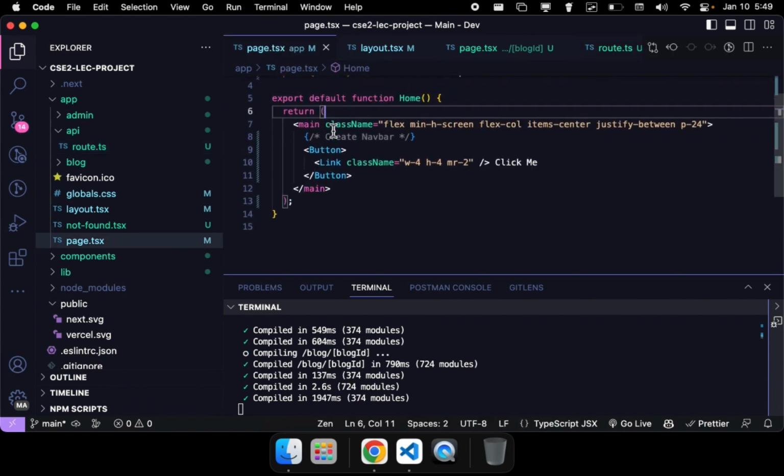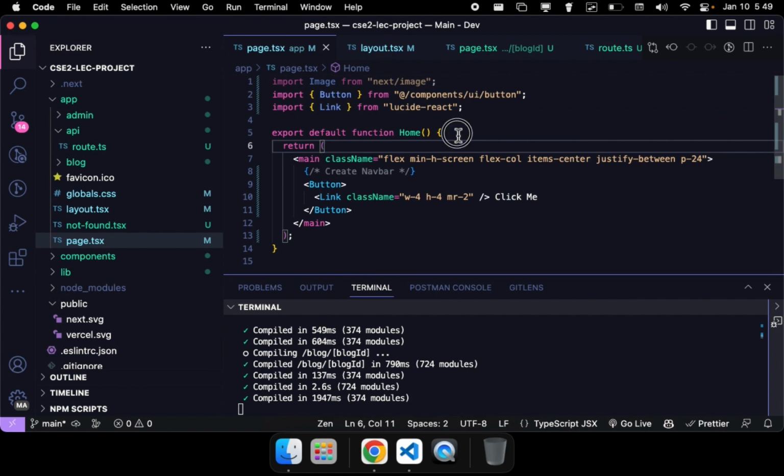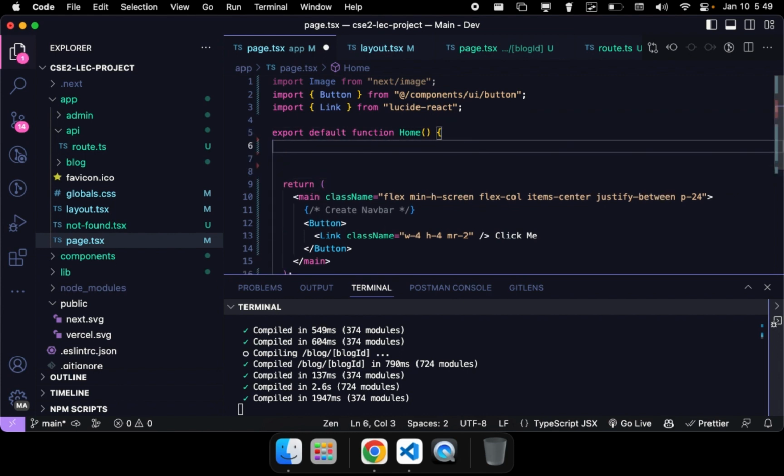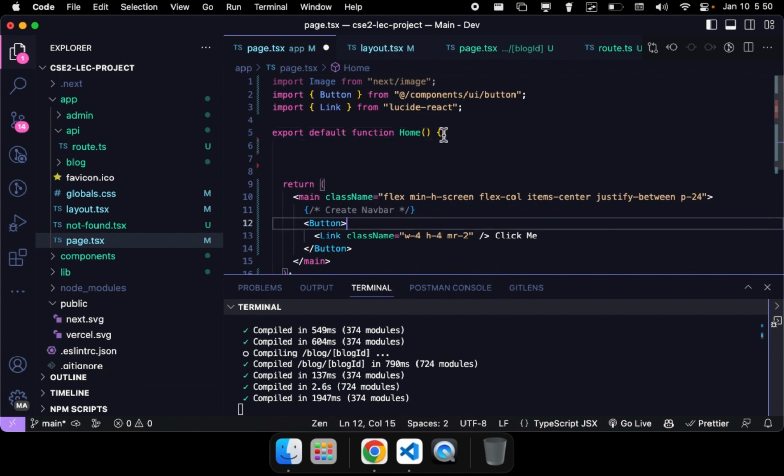Now, how do we invoke this? We go back here in our page.tsx app, and then let's try it. Let's say, for example, we want to fetch data. And take note, this is not client side. We're already inside the server, so that's already made by default by Next.js. So let's try to make this async.